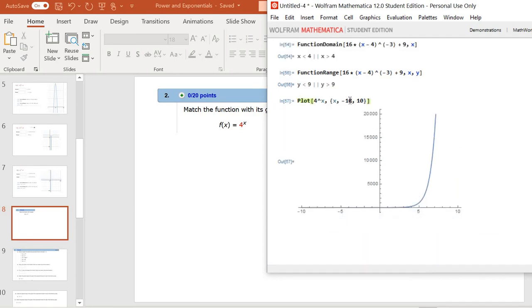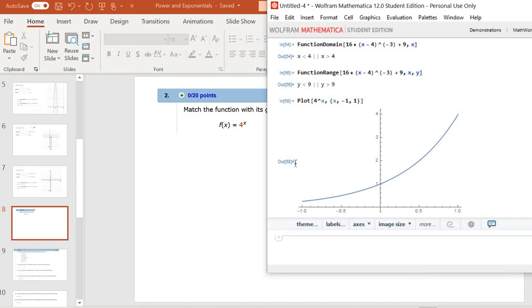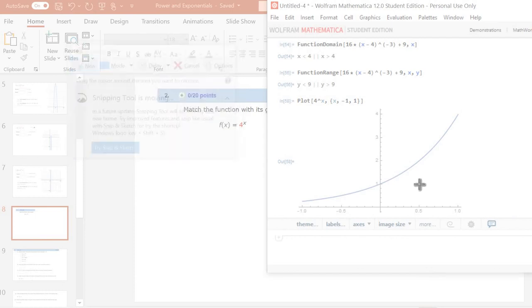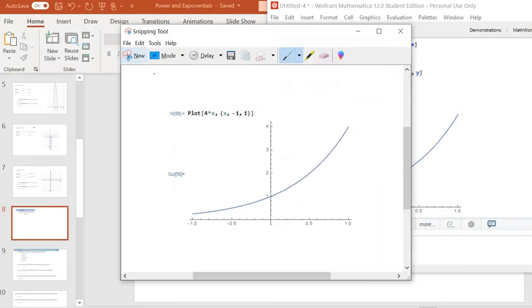If you want to make your window smaller, you can go -1 to 1, so you can see it a little bit zoomed in. So you see something like this. It decays down to 0. It crosses the intercept at y equals 1, and it goes off to infinity in this direction. So this is a classic power function with base equals 4. So that's what goes here, and you have a bunch of things to choose from. It's a multiple choice question, so that's what this looks like.